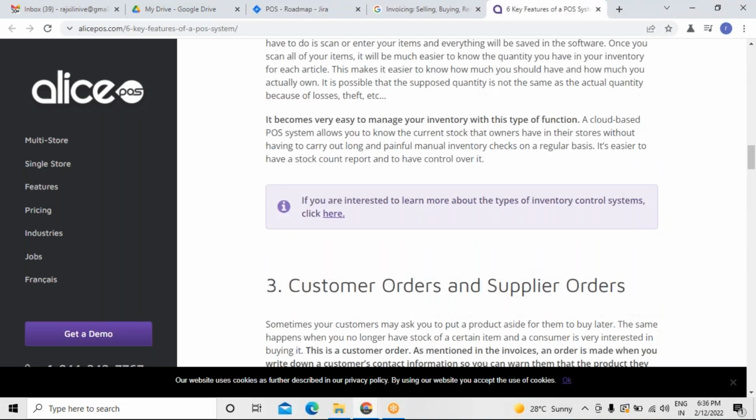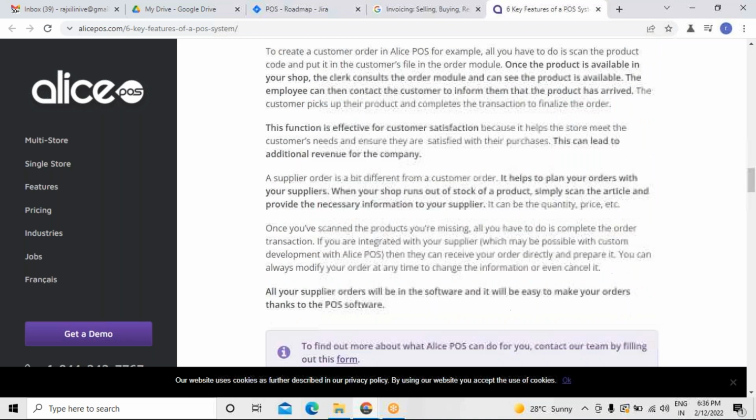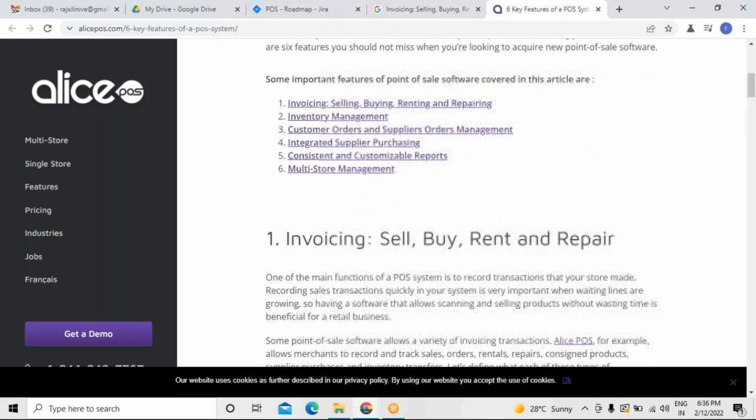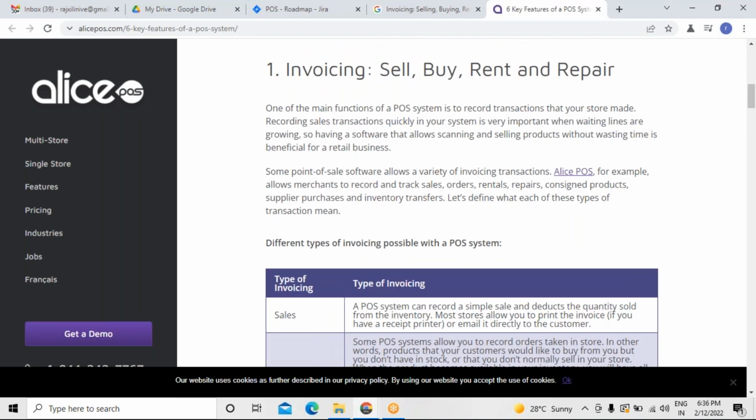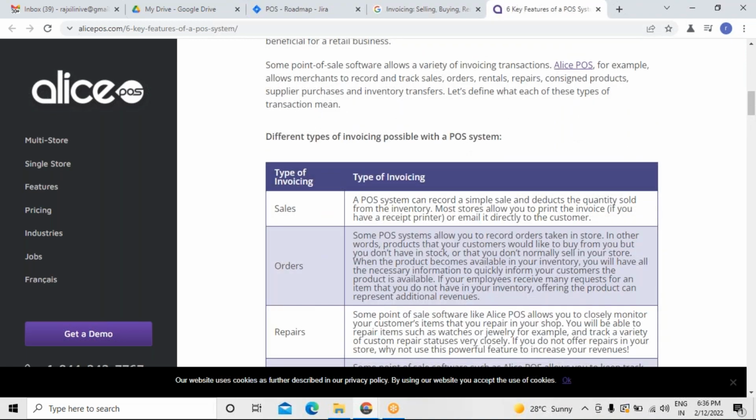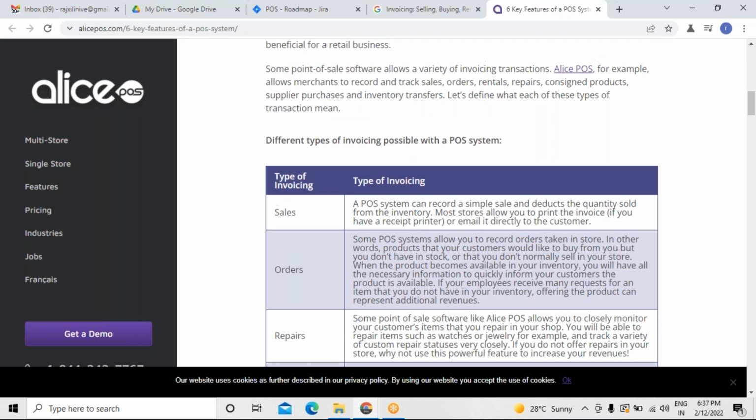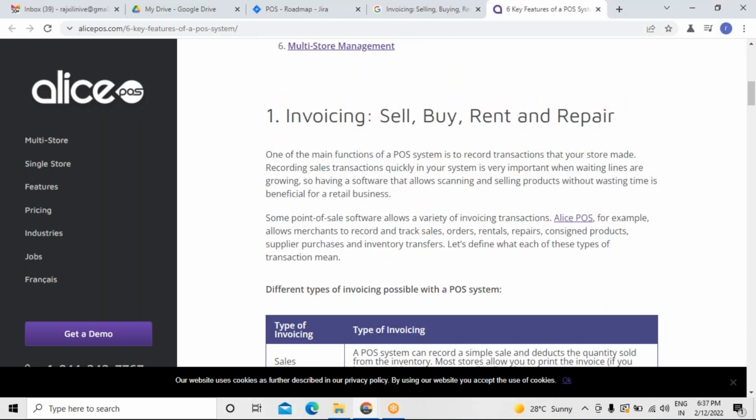I think outstanding inventory, order supplies. Okay, so integrated supplies. Right now, what is the first feature? Invoice sell, buy, rent and repair, isn't it? Basant, you're following? Now, this is the feature. This is the Epic, Invoicing: sales, buy, rent, repair. Now, if you want to use this invoice as a feature, there are some functional requirements you want to develop. Am I right or not?